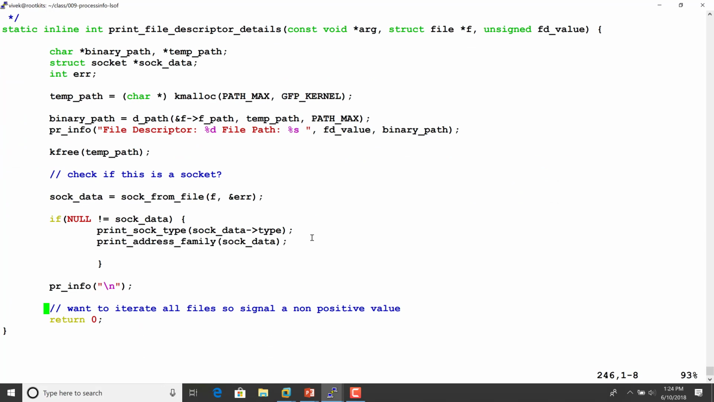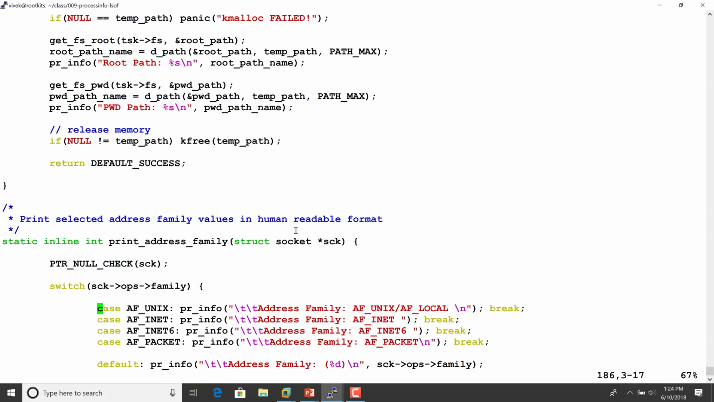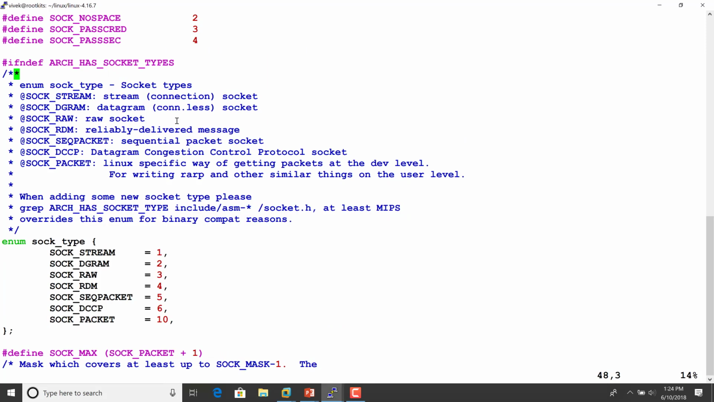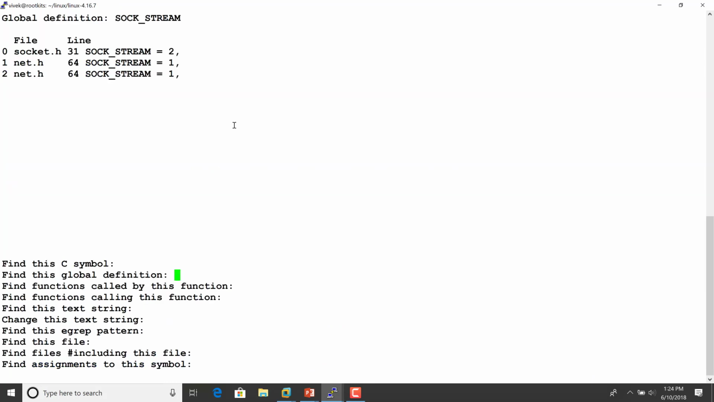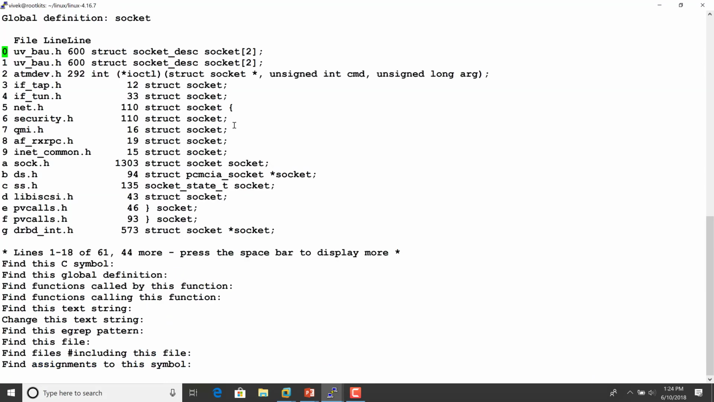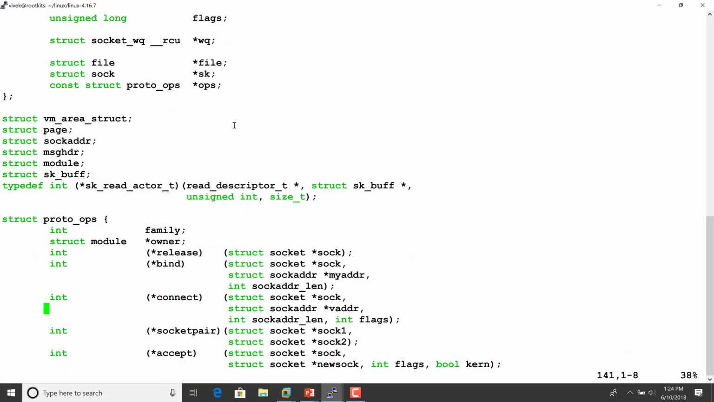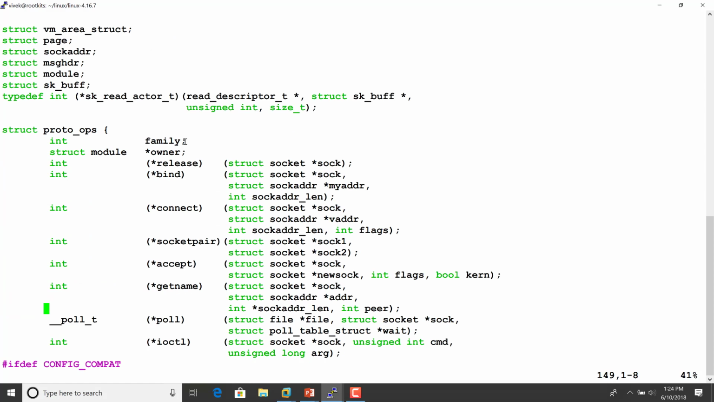To do that, we have a function called print address family, which we've defined, which is also defined right here. When this receives the socket structure, it looks at ops family. If we go back and look at the socket structure, what we find is there is an ops structure pointer. And inside that, of course, you have a bunch of things, including different operation pointers, etc. But the one we are looking at is the family.